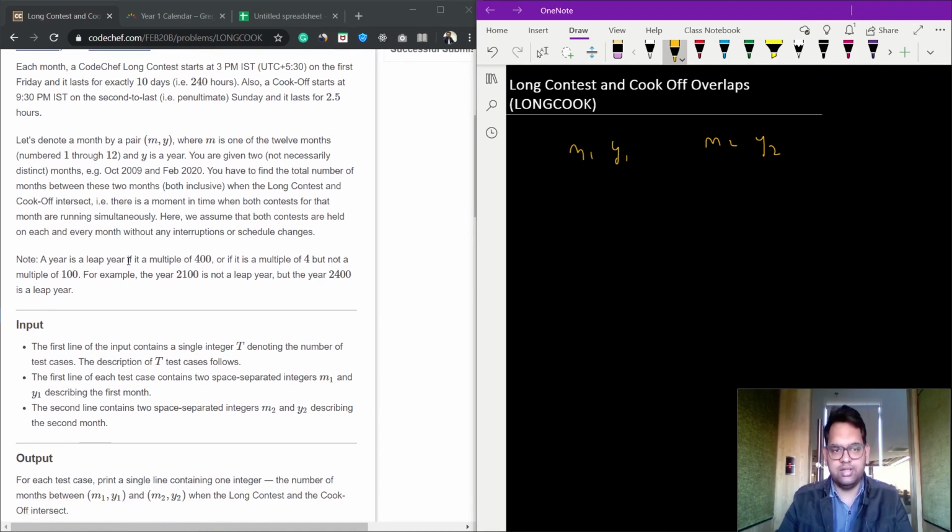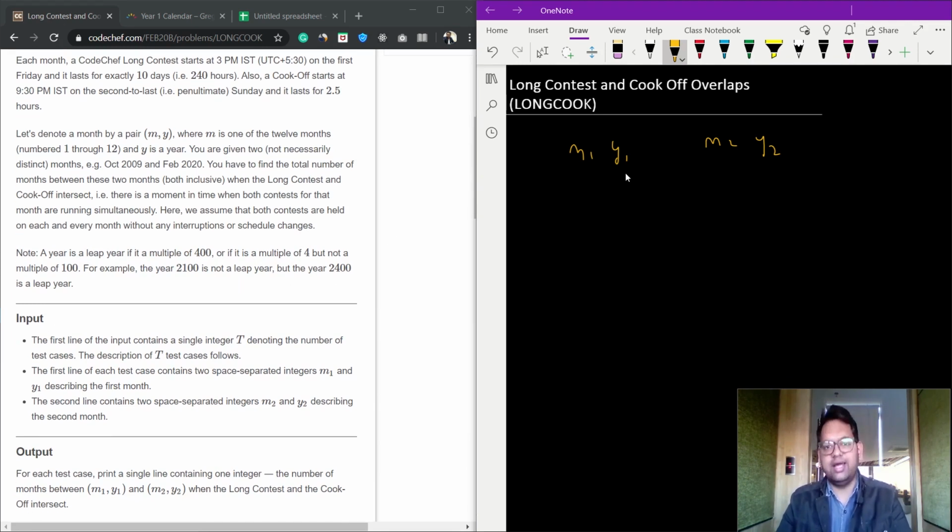A year is a leap year if it is a multiple of 400, or if it is a multiple of 4 but not a multiple of 100. For example, year 2100 is not a leap year, but year 2400 is a leap year. So we just need to find out in how many months the Cook-Off and the long challenge overlap each other between the given years.